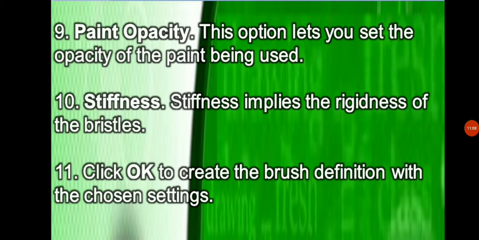9 is paint opacity. This option lets you set the opacity of the paint being used. The paint opacity can vary between 1% or translucent and 100% opaque. The specified opacity value is the maximum opacity used in the brush.